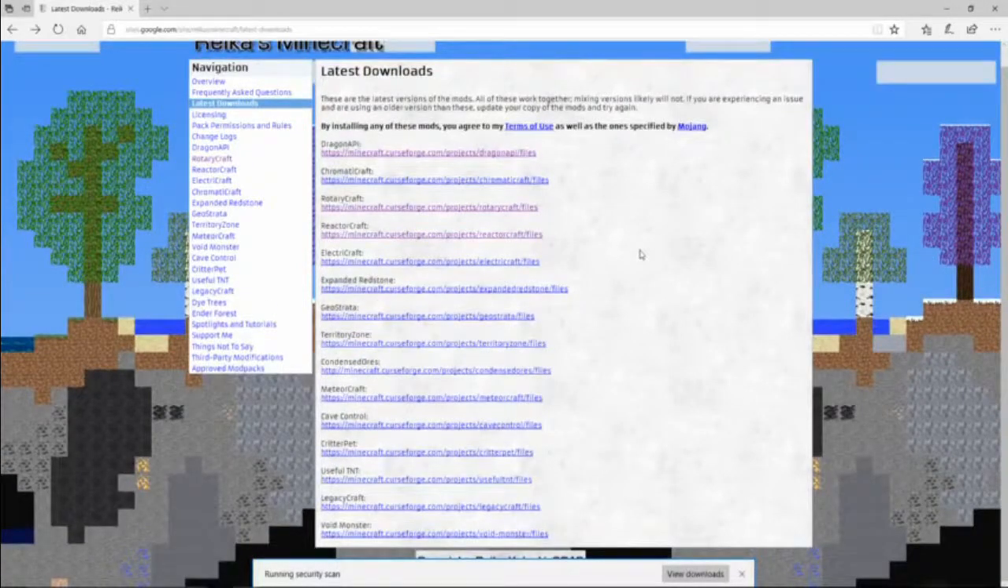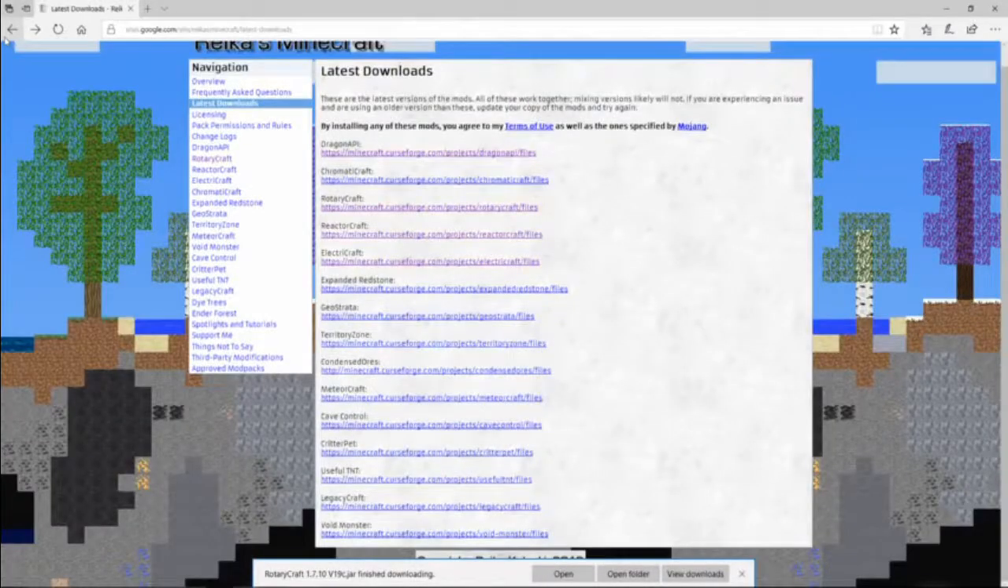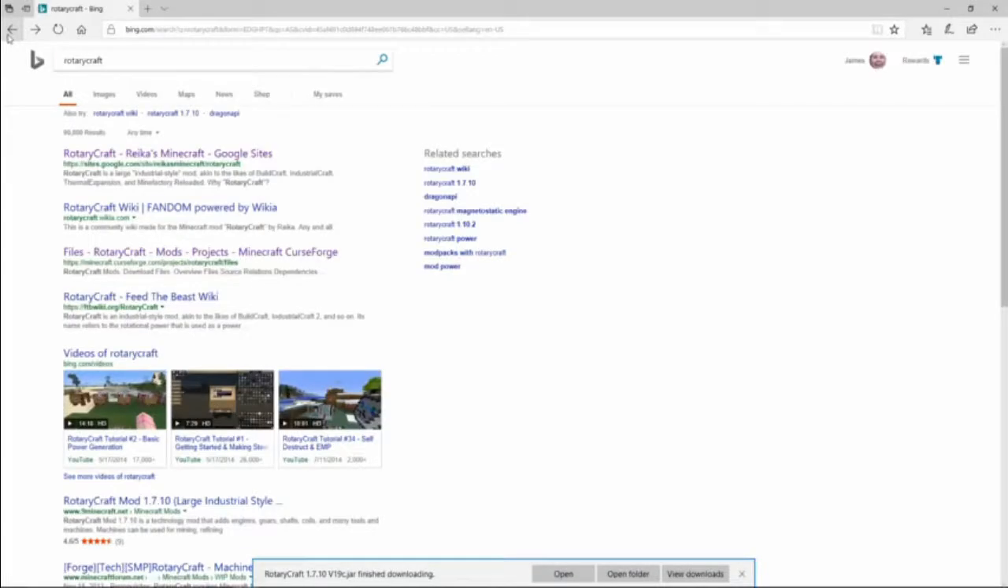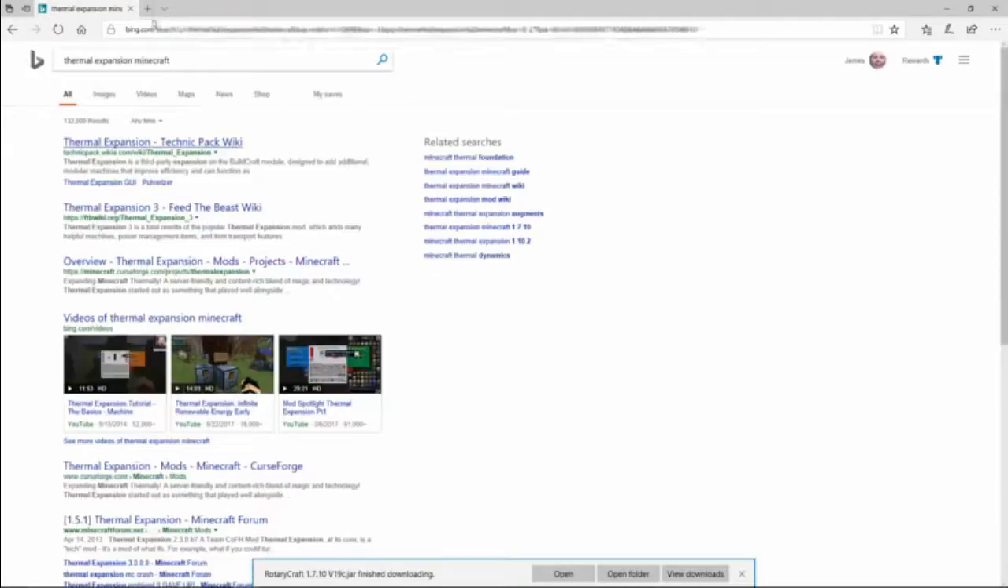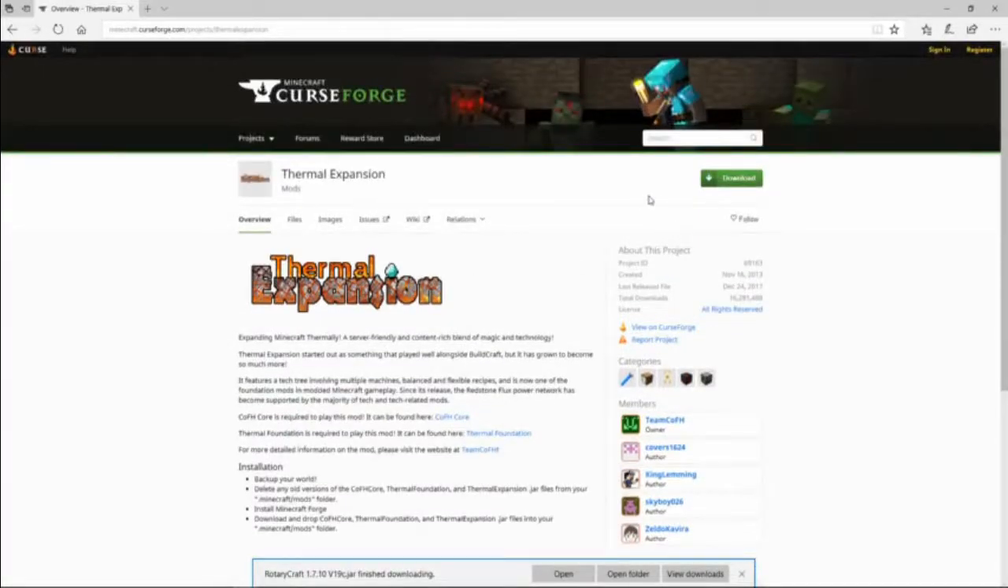Next, click on the ElectriCraft download button. Click on the gray download button, then click on the save. Search for thermal expansion. Click on the link that says Curse Forge. Click on the Files button.